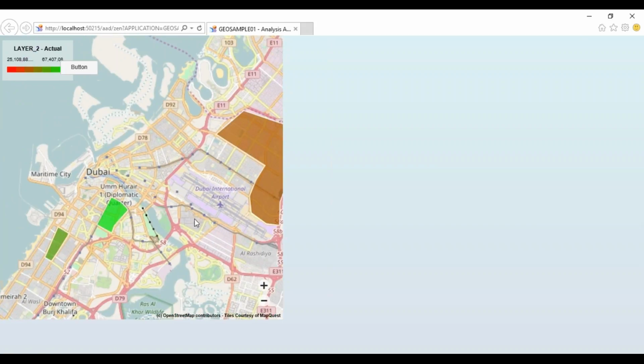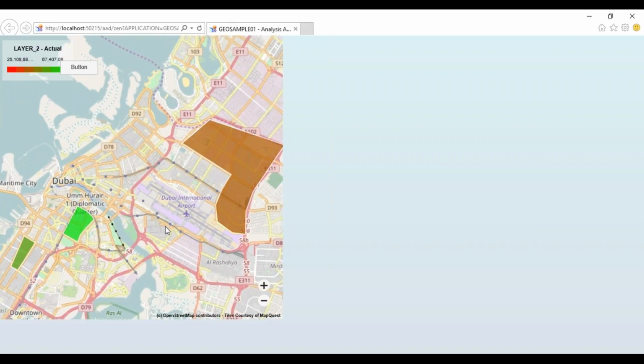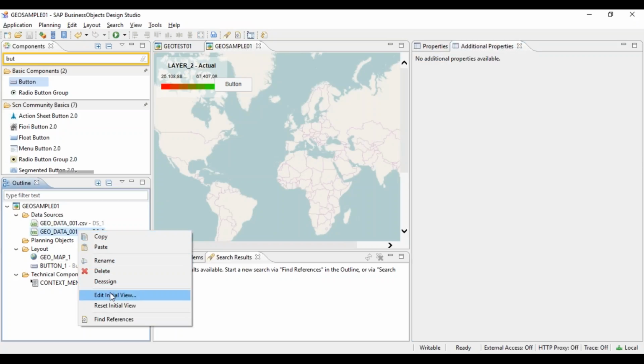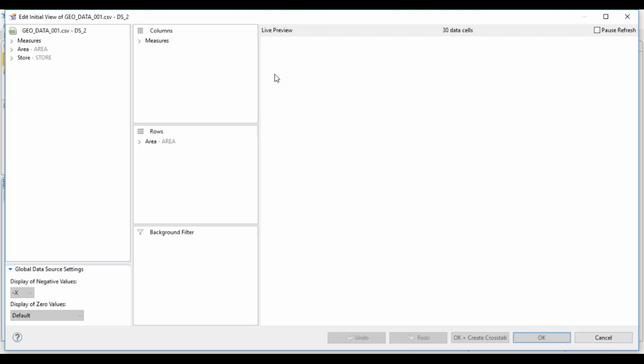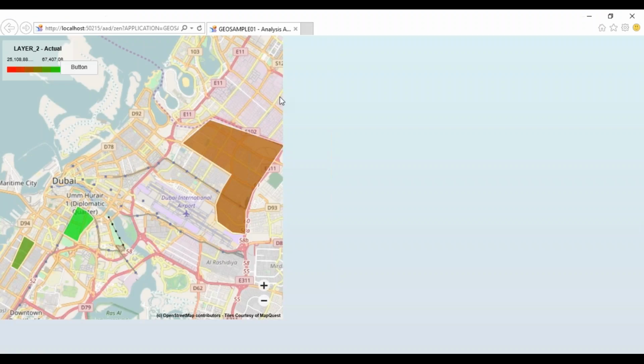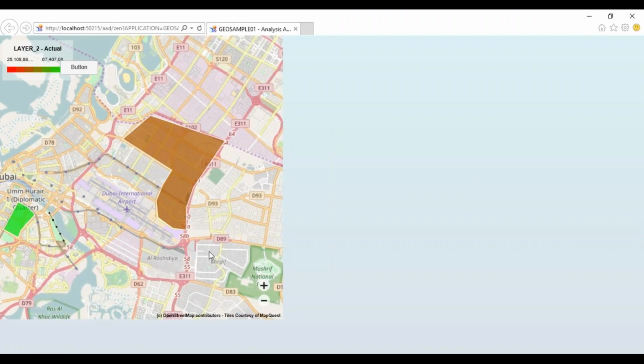See, these three areas are mapped on the map, right? But if you see our data source, we had Alkarama, Mirdif, Muesna 4th and Albada. We have these four areas coming from our database, but on the map we are showing Muesna, Alkarama and Albada only. We are not showing the Mirdif area because we don't have that area in our GeoJSON. If we don't have the data in GeoJSON, then we can't display that on the map.